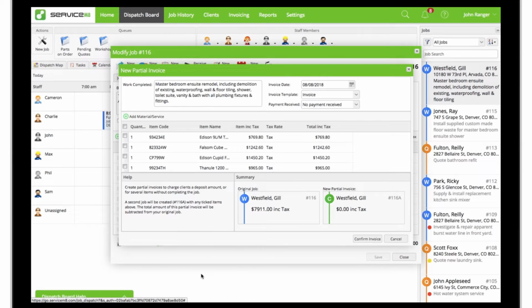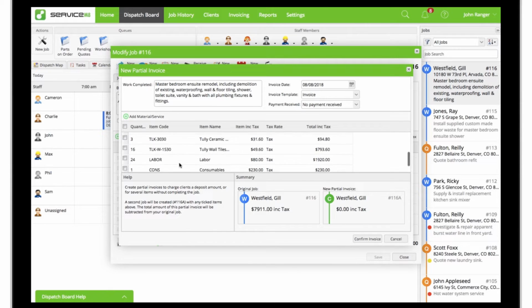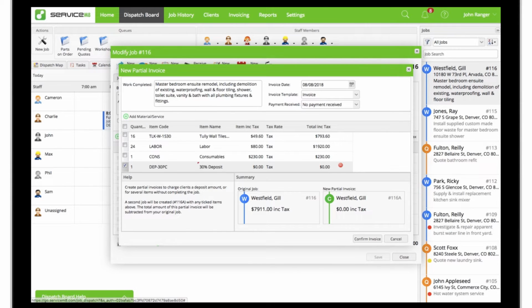In this window, you can prepare a partial invoice for selected items on the job by checking these boxes here. You can also add new items. Everything selected will be added to the new partial invoice and detracted from the original job.